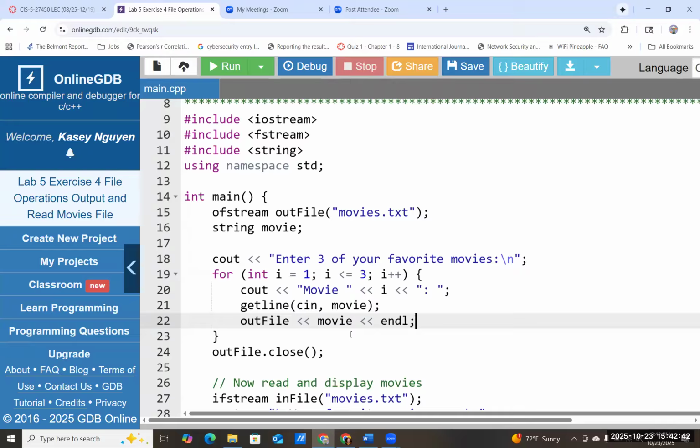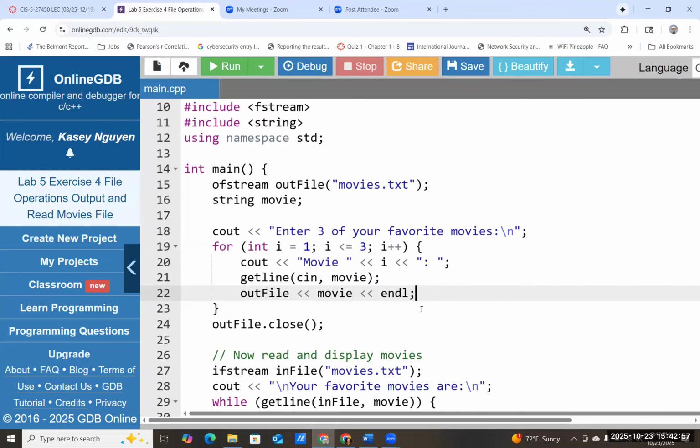Okay. Everybody okay so far with the output to file? Now we're going to go to the section where we're going to read from it. Okay, so unlike OF, we're going to use IF to read, right? It's the IF to read and OF to store to the file, to write.